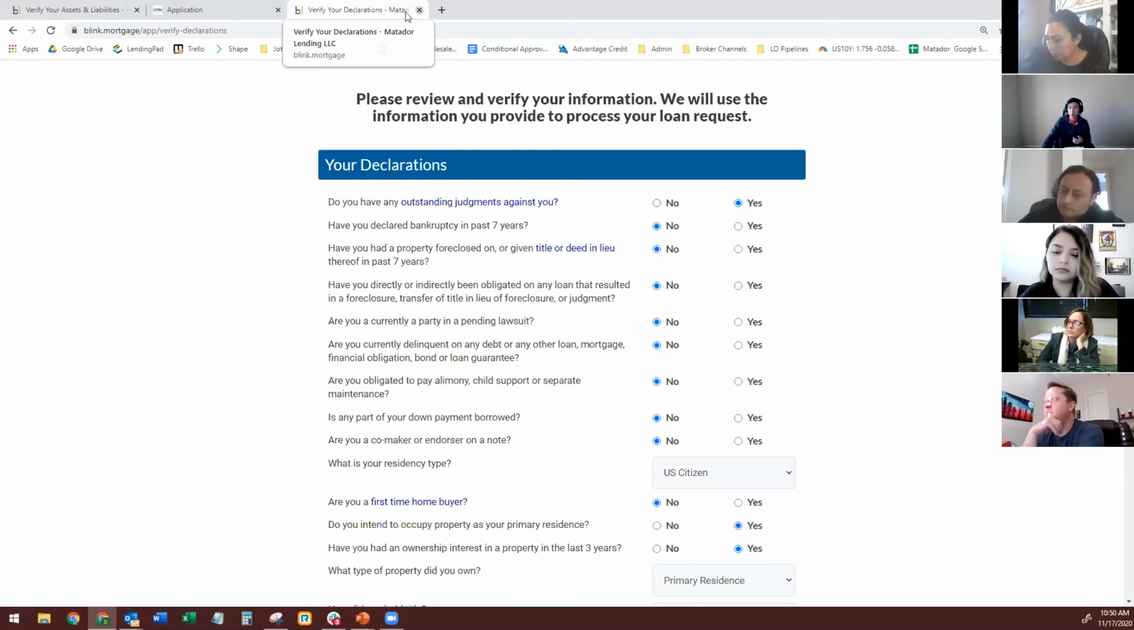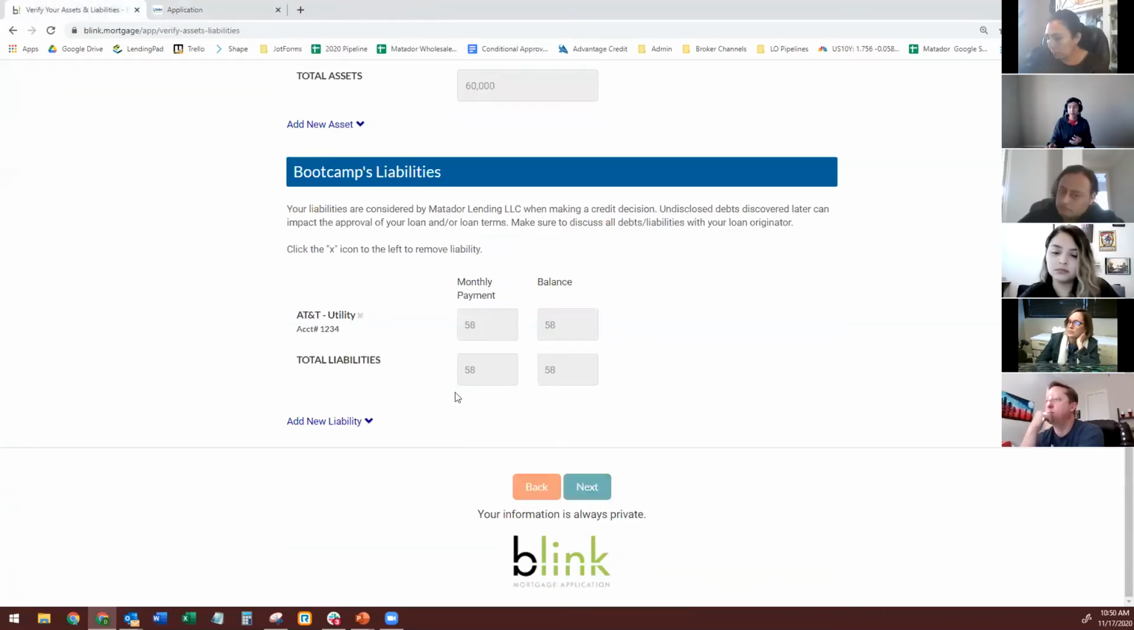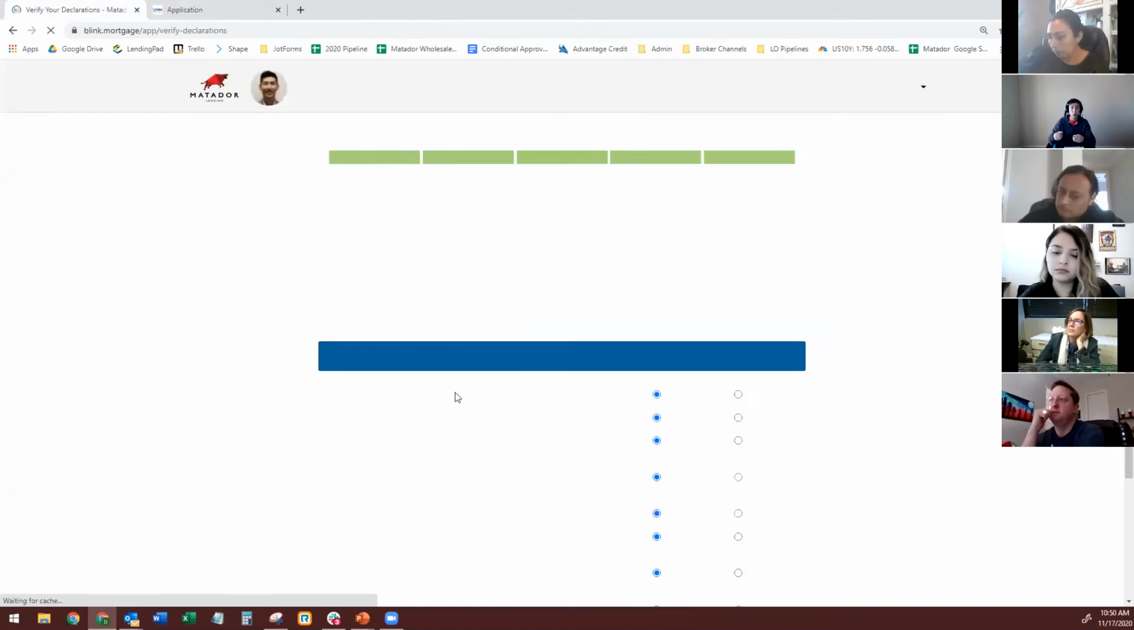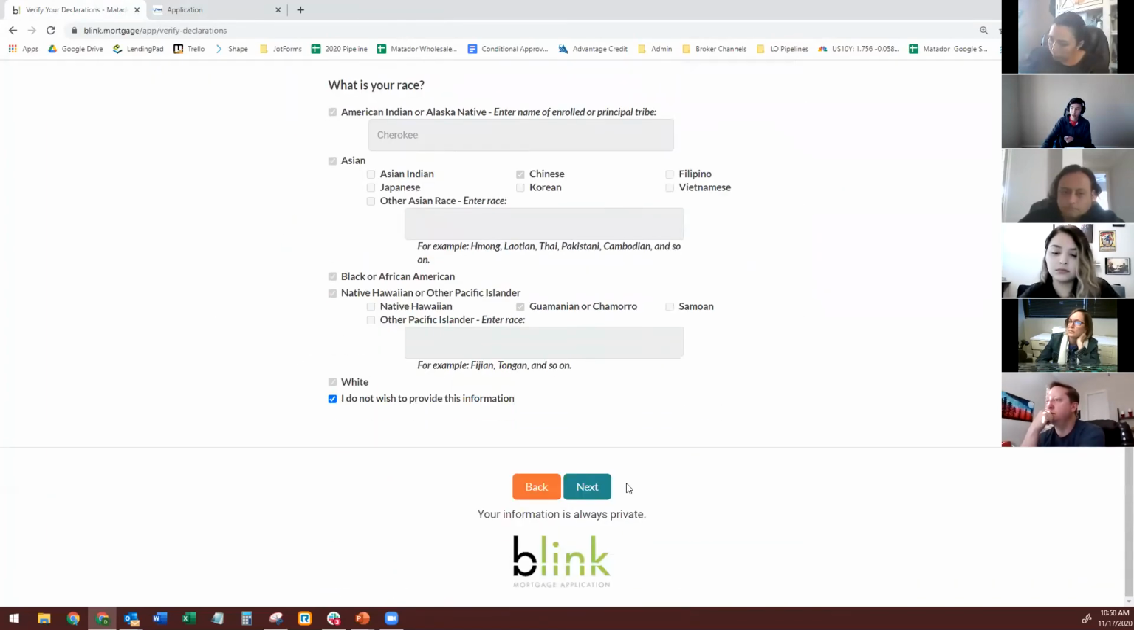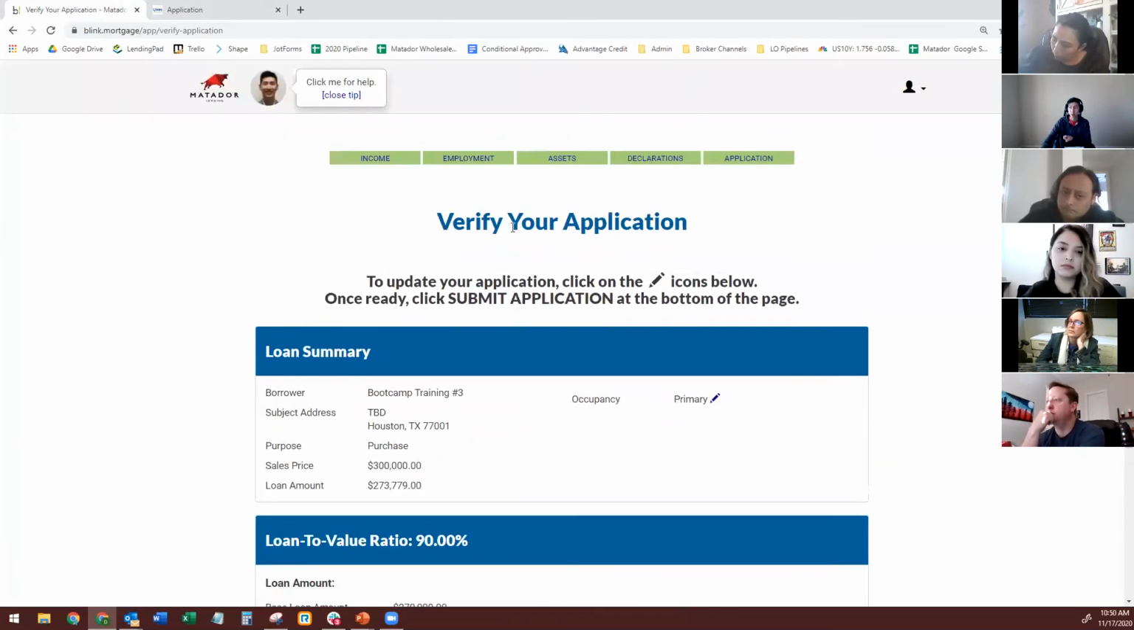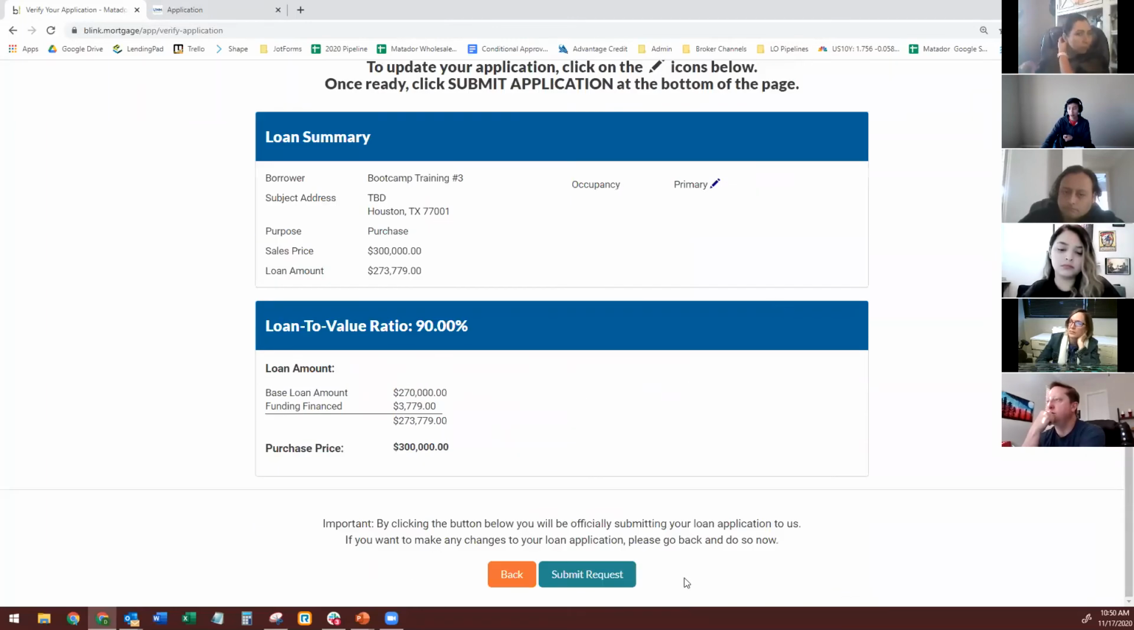Now, the reason why I stopped before actually submitting the full application, right? We got to this page, Verify your application. And right here it says submit request. Once they hit submit request, the co-browsing feature just goes kaput because there's no application anymore because the application has been completed. So as long as they don't hit submit request, we can co-browse and we can go into the application anywhere in the application with them.